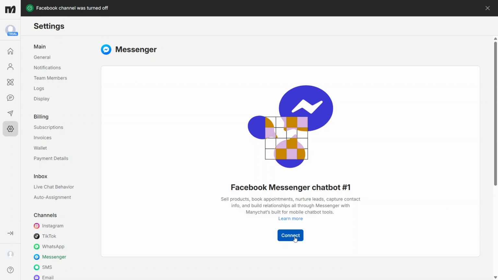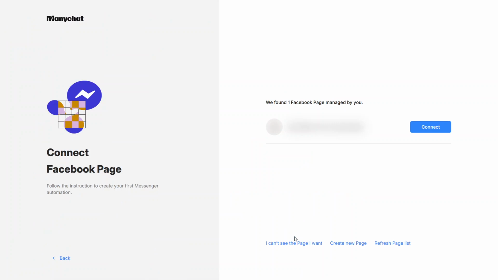As soon as you hit connect, a new page or pop-up will open, prompting you to log in with your Facebook account. Make sure you're logging into the Facebook profile that has admin or editor access to the Facebook page you want to connect. Enter your details if you're not already logged in and follow the prompts. Once you're logged in, Facebook will show you a list of pages that you manage. Find the page you want to use with ManyChat and click the connect button next to that page.